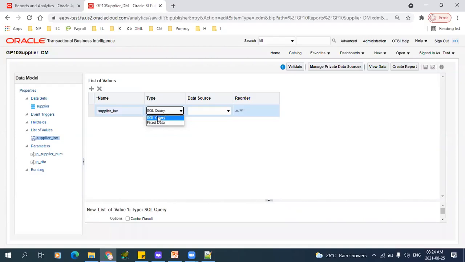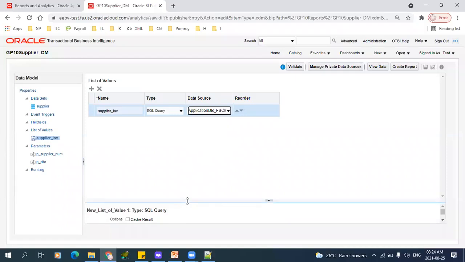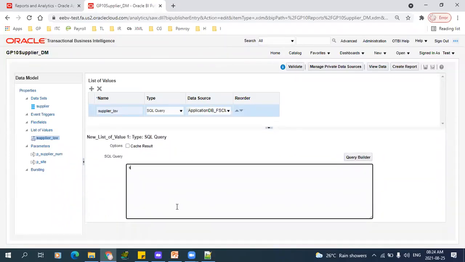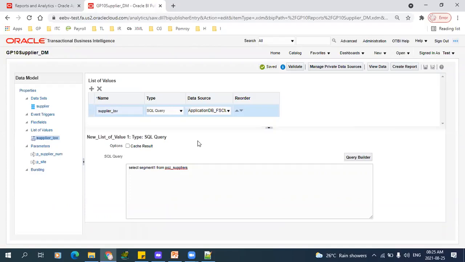First we'll see the SQL query, then after we'll see the fixed data. So now you can select the database here and write your SQL statements here. Select segment1 from POZ_SUPPLIERS, which is my supplier number. Just try to save the same.